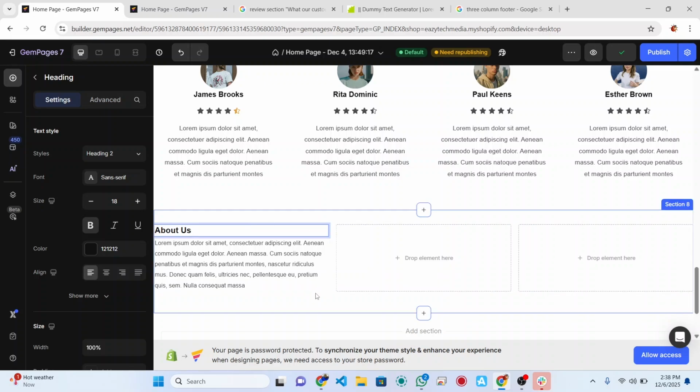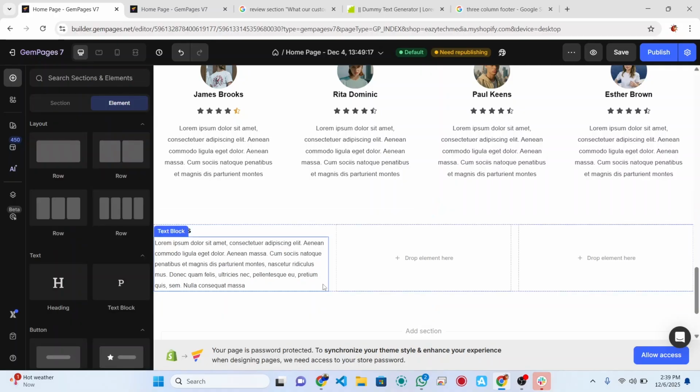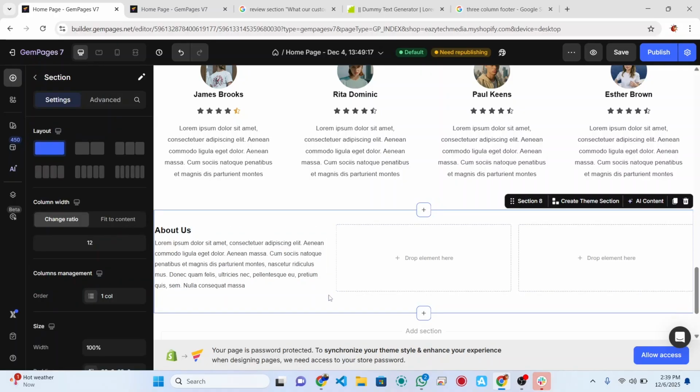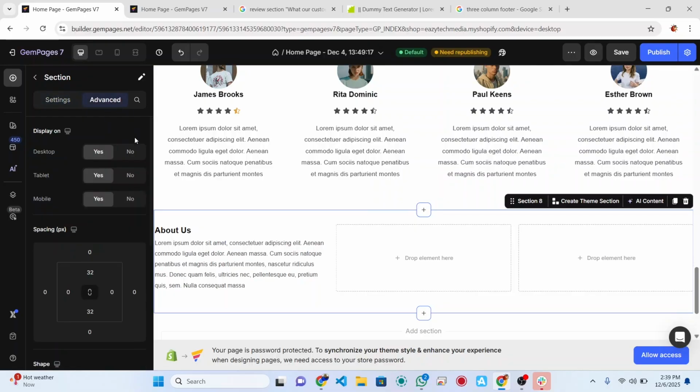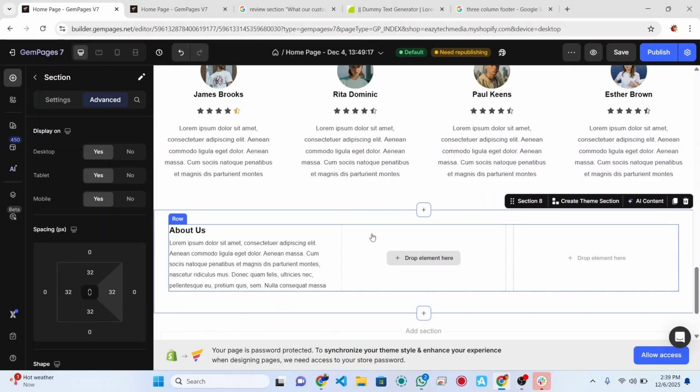Okay. So for this one, let's create a padding inside our section to push the elements away. So go to advanced, give this 32 and 32. Okay. So let's move to the next one.